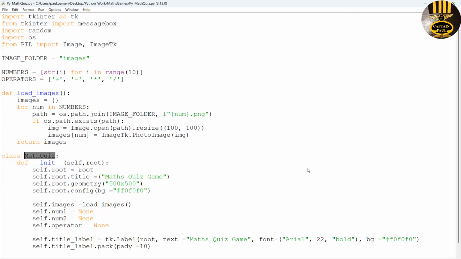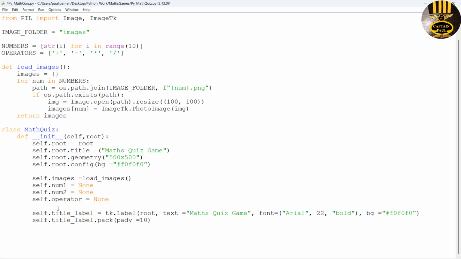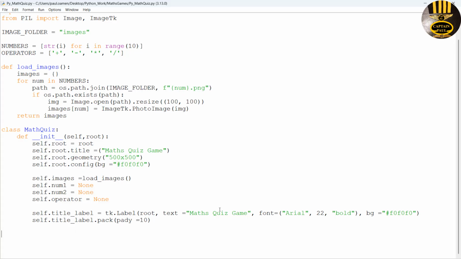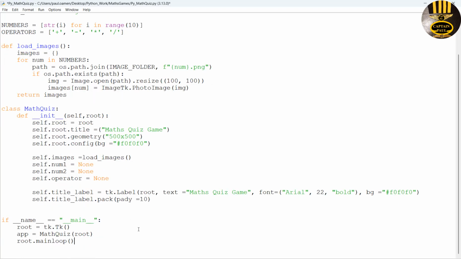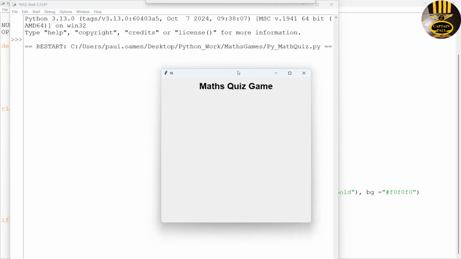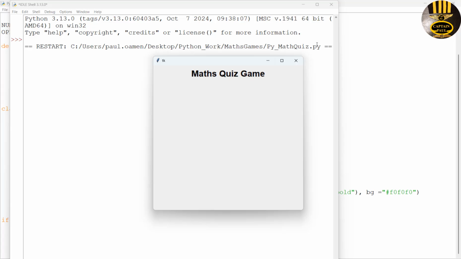Okay, saved. Let's run this up just to test if the title will be working as expected. So underneath here, I'm going to run it. Save and run. If it works correctly, I should be able to see the title. There we go. Look at that. All right, that's good.